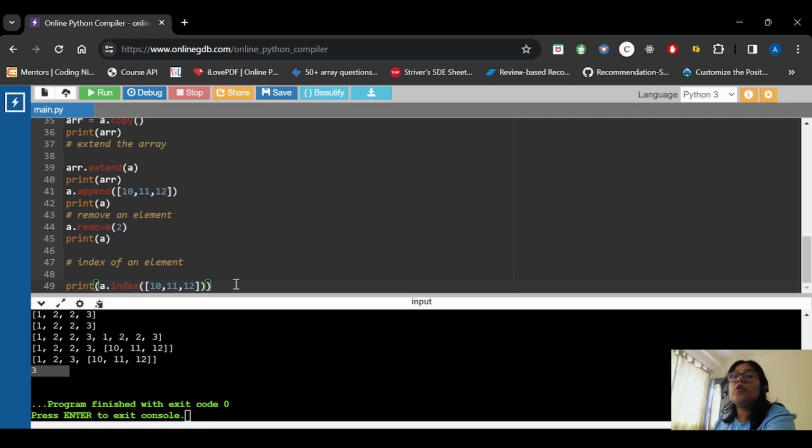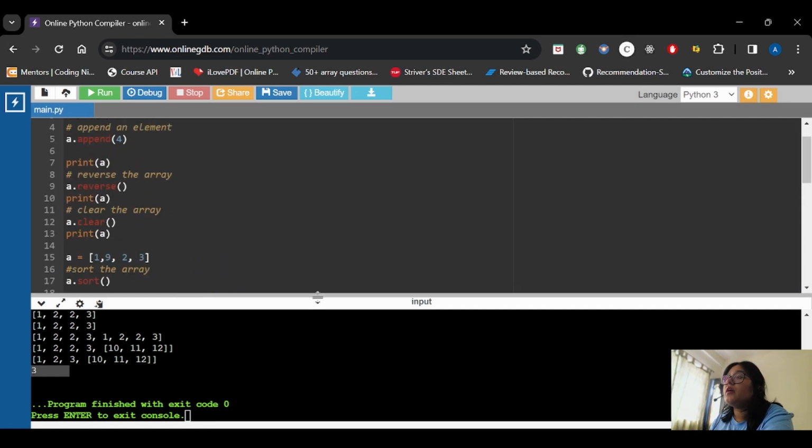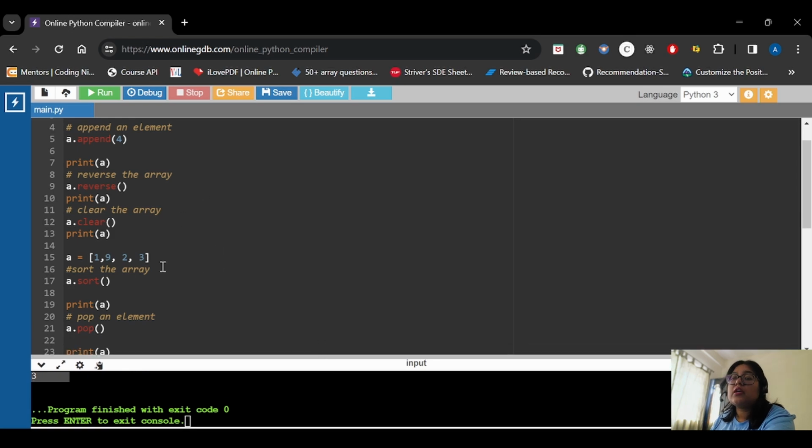Okay, so I hope all these methods are clear to you, and you will be using these methods extensively when you will be coding.